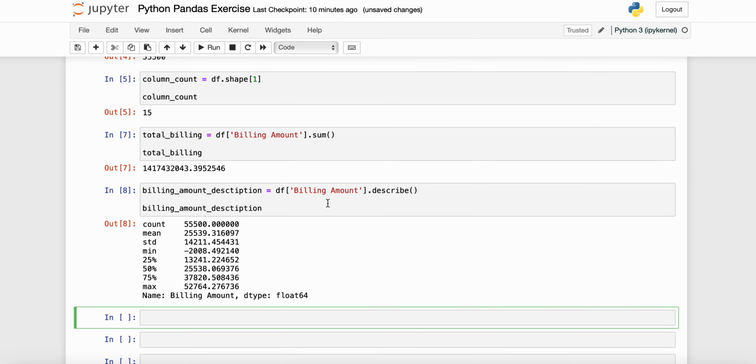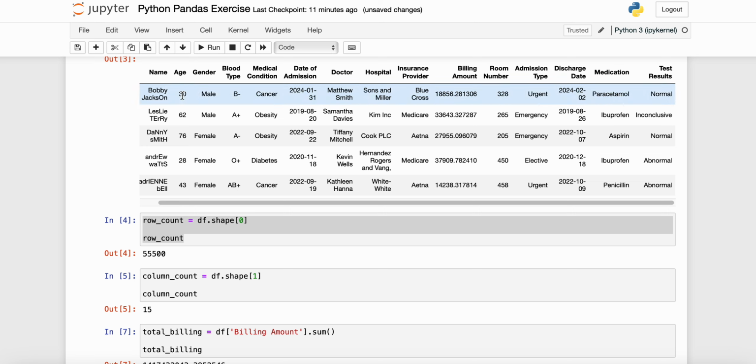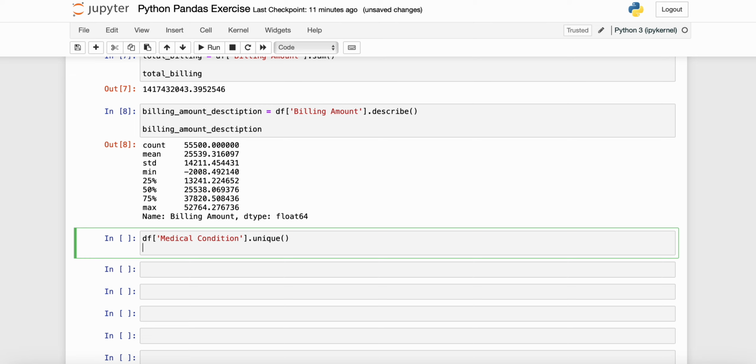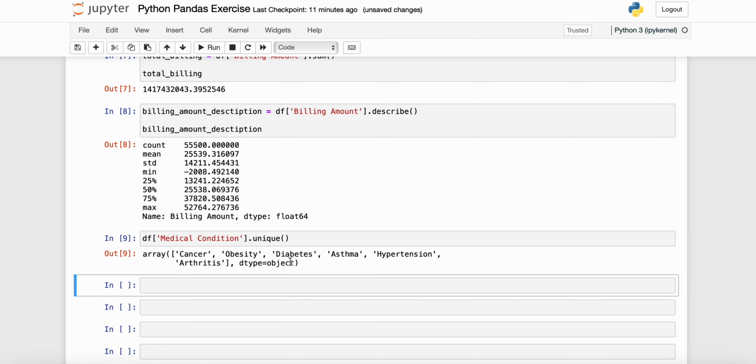Let's say here in the data we have, for example, age, gender, blood type, medical conditions, and we have a lot of data. So I would like to know how many unique values we have from the medical condition. So we can get the unique values by saying that. So the name of the column, which is medical condition, and the method is unique. Let's run it. So I have 6: cancer, obesity, diabetes, etc.